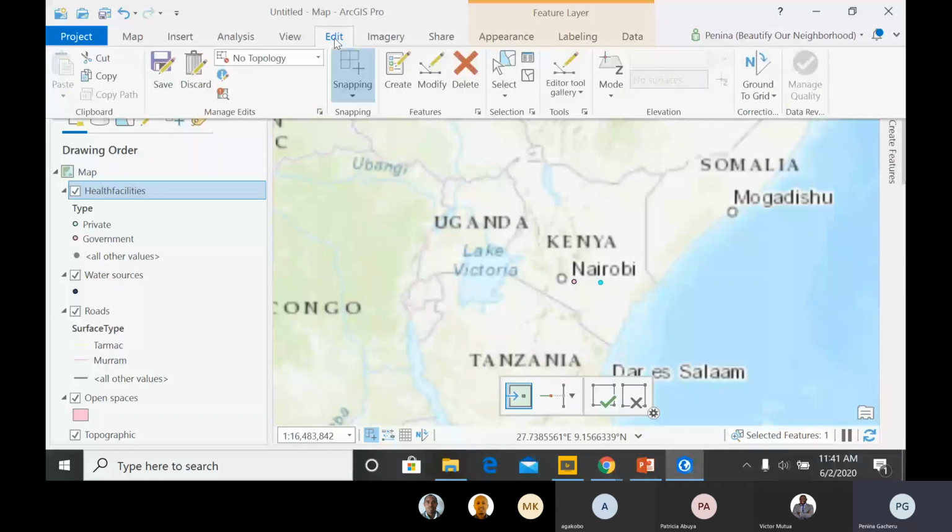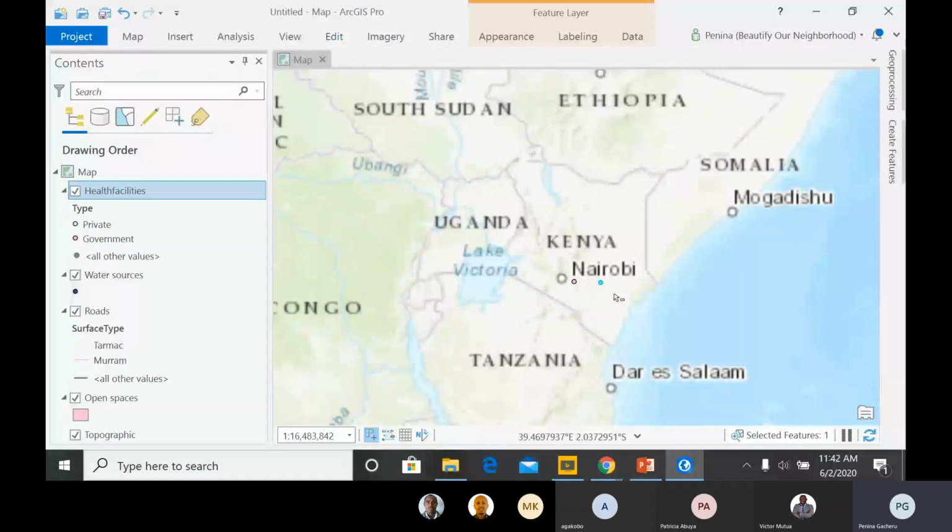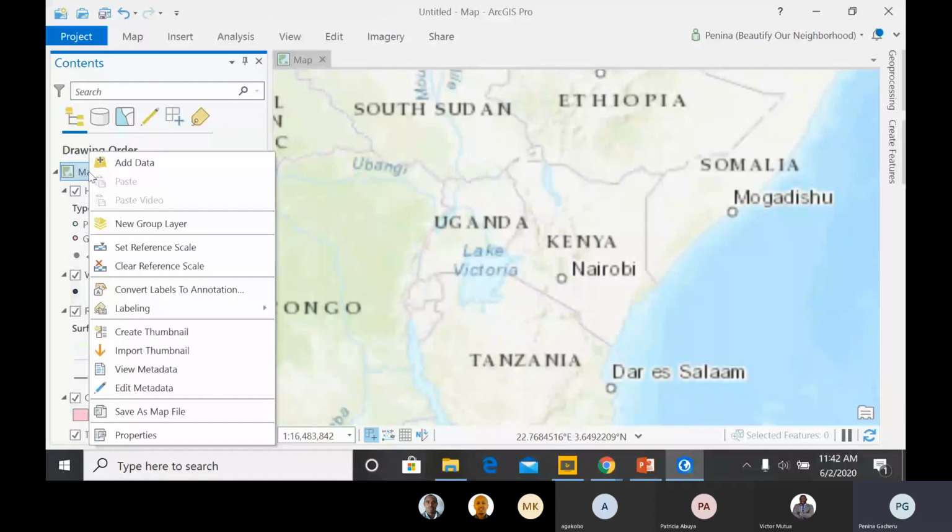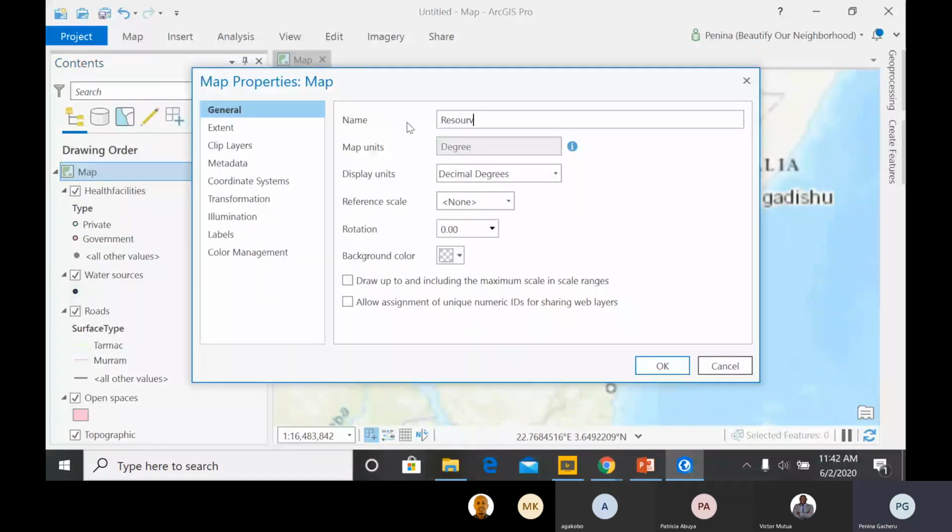So it's good to share a clean template that doesn't have other features. So I'll just select these ones and delete. I'll do the same. So if it's the first time you're mapping that region, you really want to have a very clean plate. So we have tested the template, it's working. So I can rename this map. So properties, I'll just call it resource mapping. Resource mapping. With the resource mapping, then I'll just click OK.